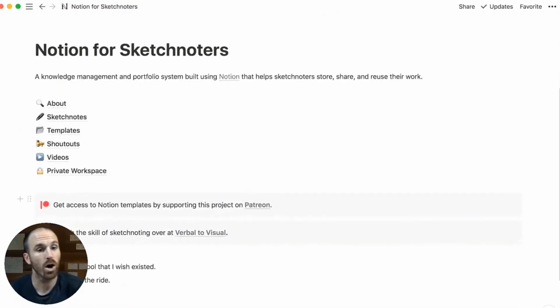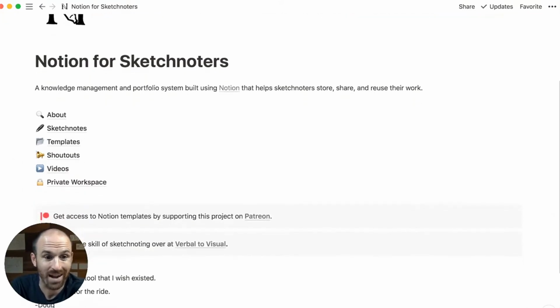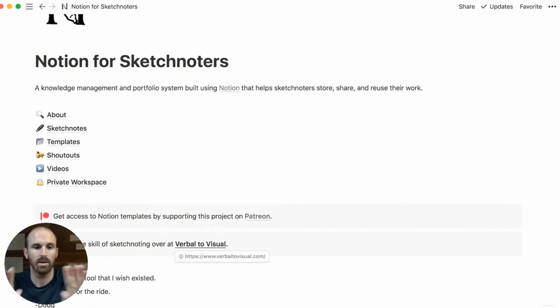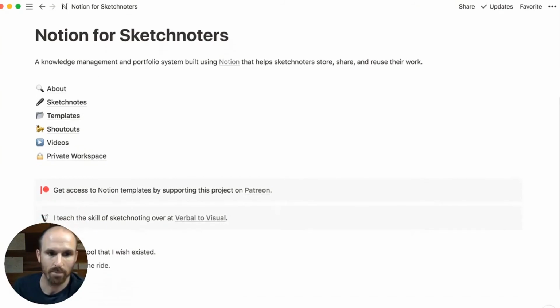I've added a couple more callouts here, letting folks know from the home page that you can get access to these Notion templates by supporting this project on Patreon, which I'll show you in a second. But then I also wanted to point out the fact that I teach the skill of sketchnoting over at Verbal to Visual. So again, even if you already have a home on the internet where a particular project lives, but you still want this portfolio for your sketch notes, this is one way that you might link to your other projects. And then a little tagline here: I'm building the tool that I wish existed. Come along for the ride.